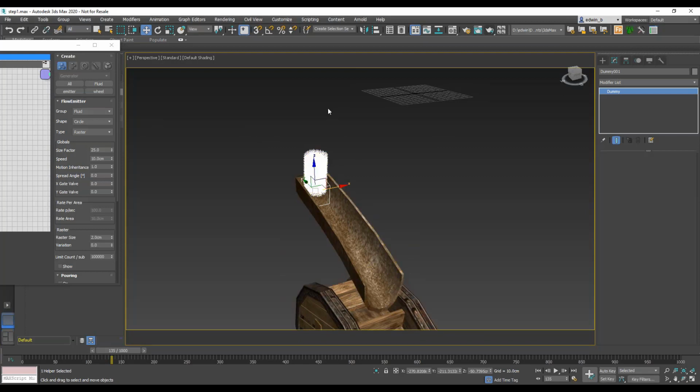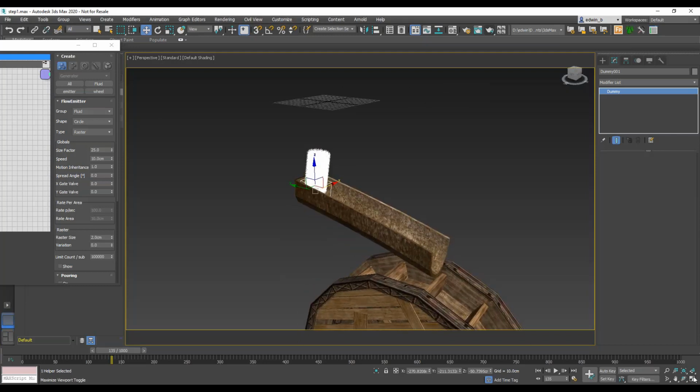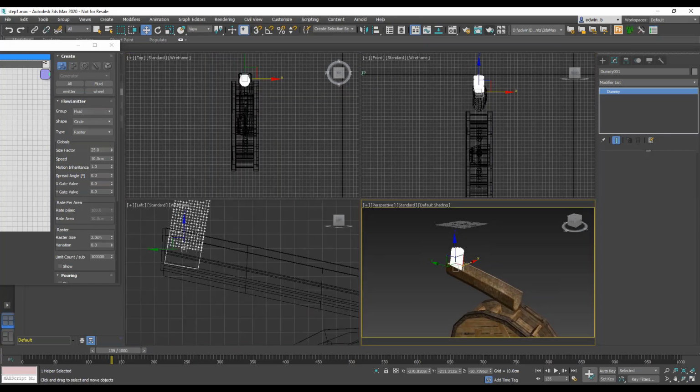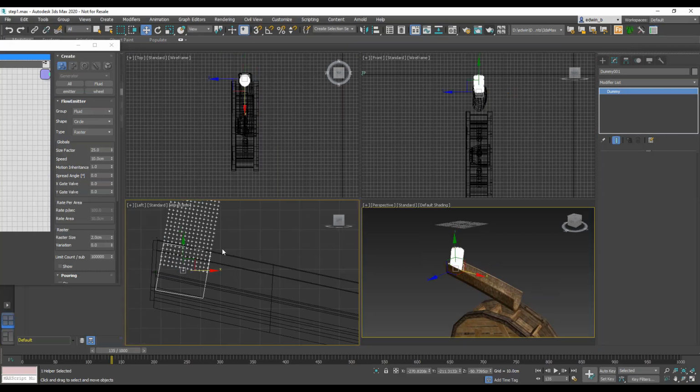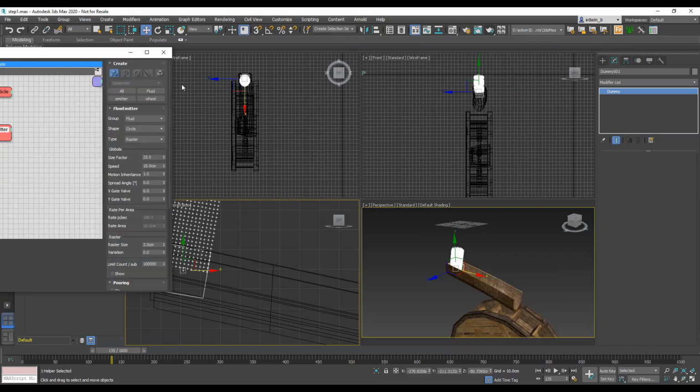So they should go in this direction, not up. So something is off or something is wrong with our setup. And we can see, yes, the particles are going up. And this is what usually happens when you start setting up your scenes. Let me just move that over here.